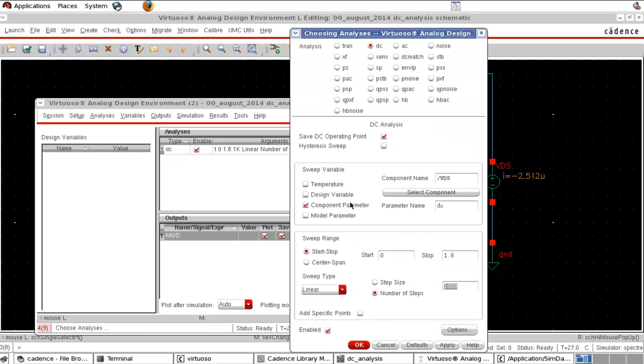And now I am sweeping the temperature. Let's sweep the temperature, from -40 to 125 degrees. So the step size I want is 10, so I'm putting 120. Let's see how it is.